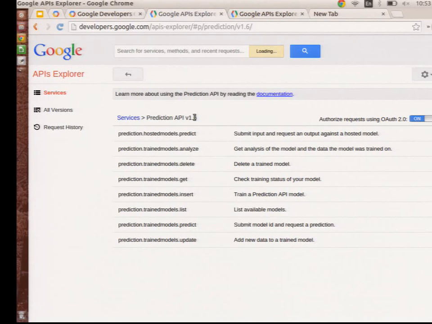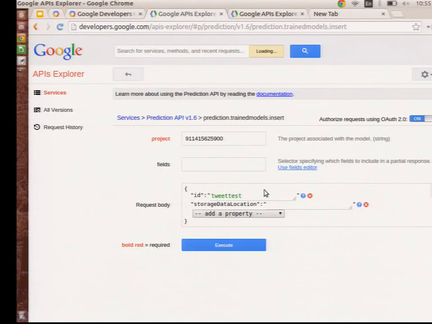If I take it, it asks me for the project name or the project ID. The project ID is nothing else than what I have on the overview of my project, this number. Copy it, paste it there. The fields, you can leave it, it's not really important. Then comes the request body. In the request body, you can choose what you want to do basically. From the request body, I want to use an ID, and I also want to use the storage data location. The ID is something unique that I can use to identify the model I'm using for this project.